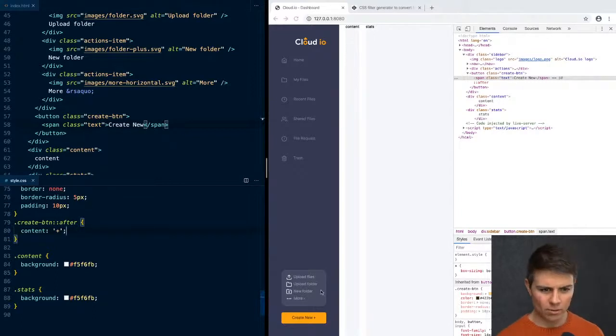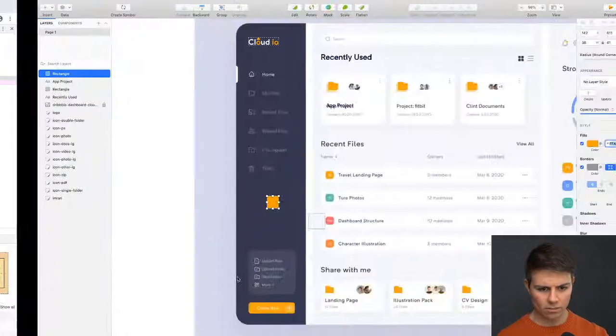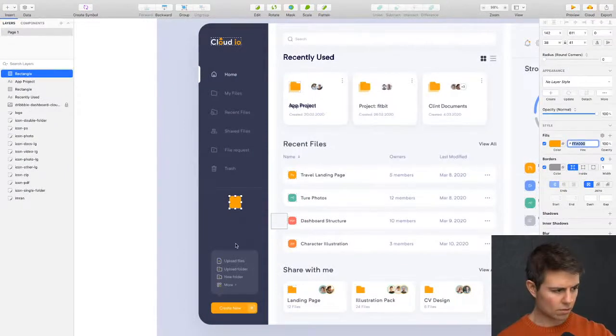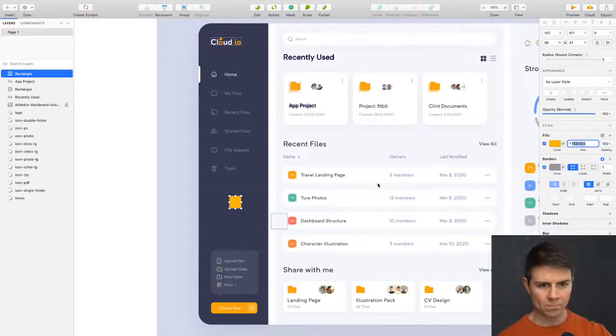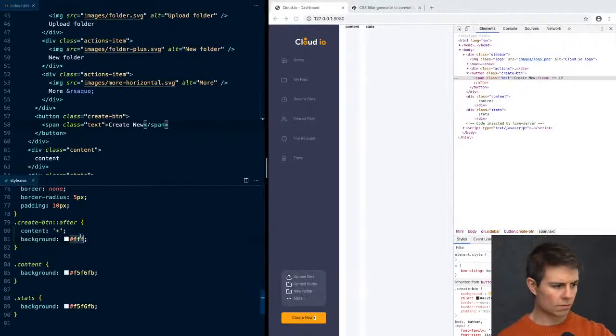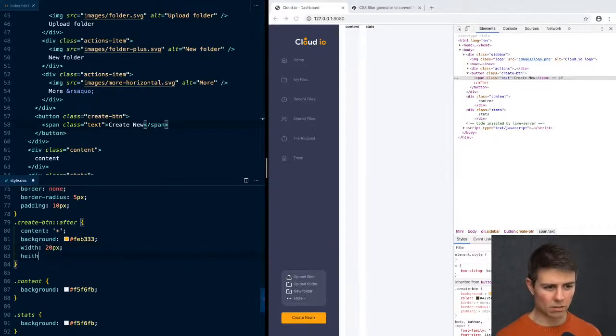Anyway, so we've got our plus, and because it's a regular element, we can style it. We can give it a background of some lighter color, whatever this light orange was. We can figure out what this is. Use that. We have our light orange. We can give it some padding, or maybe just give it a width and height. Width is 20 pixels, height 20 pixels.